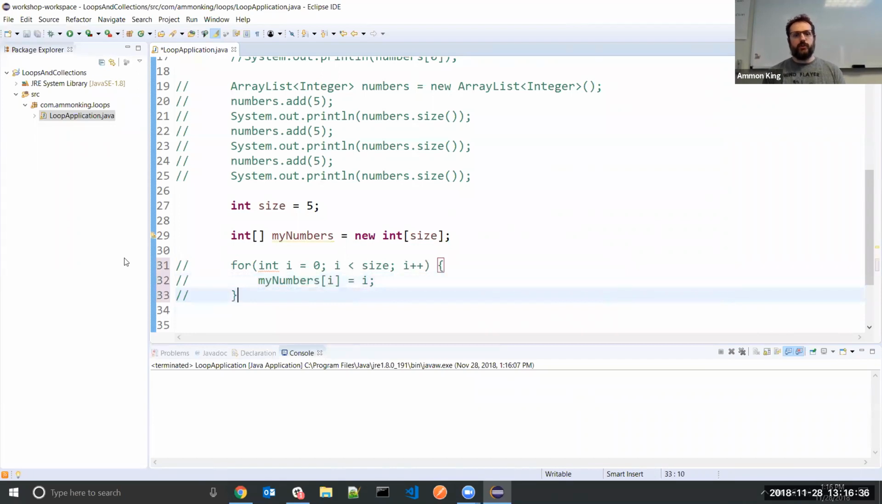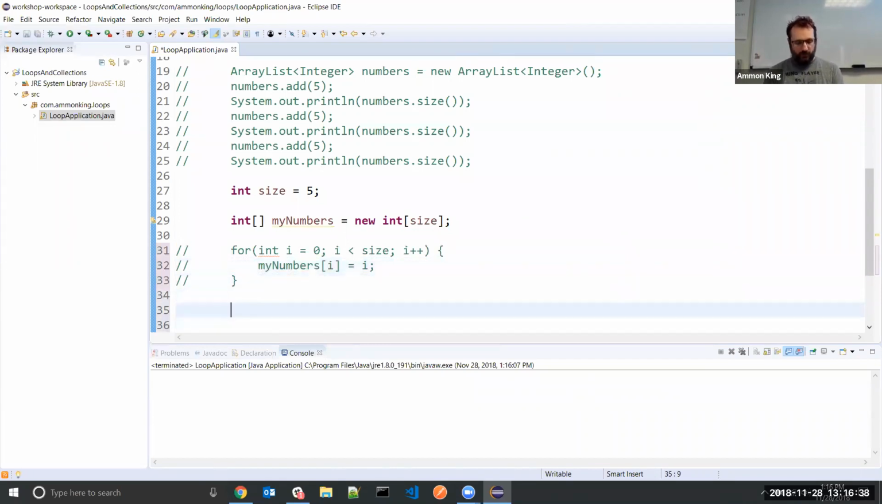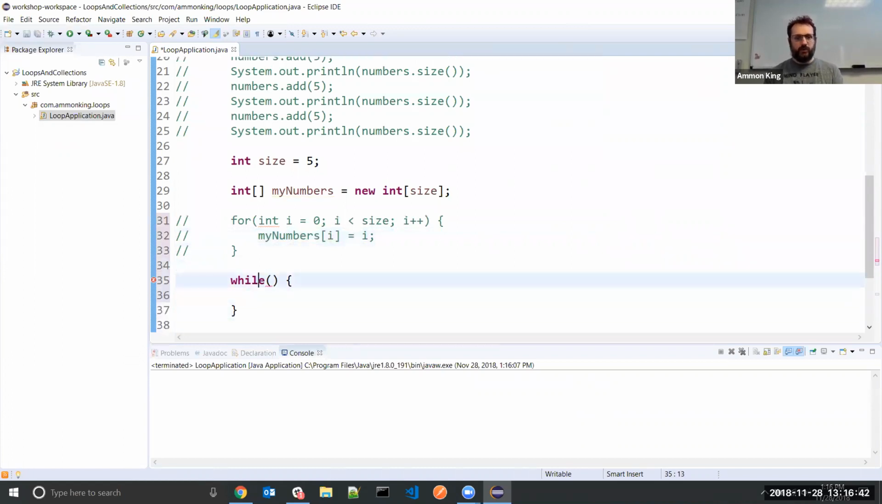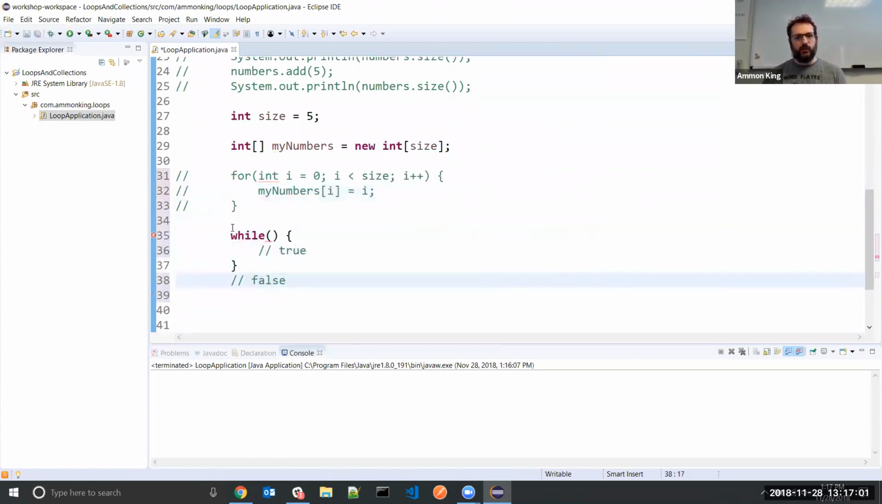If I didn't want to use a for loop, I could do some other types of loops. The first type of loop is a while loop. It looks kind of like this guy. I have a condition. I start off and I say I want some sort of true-false conditional operator. While true, do this code. Otherwise, exit. As soon as we hit false, we'll go outside of this loop.